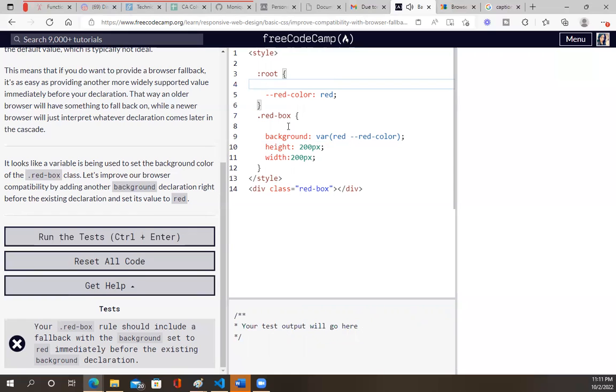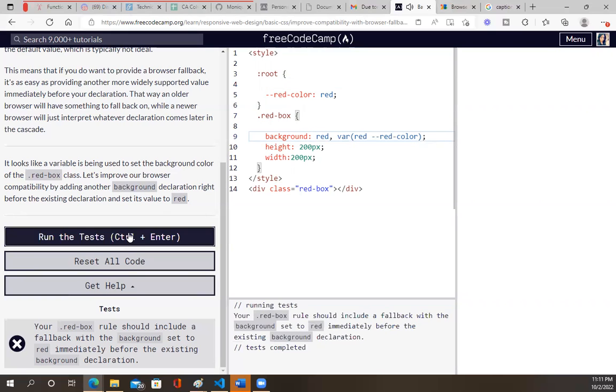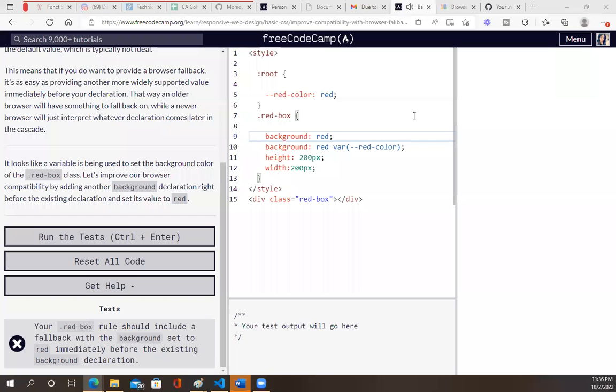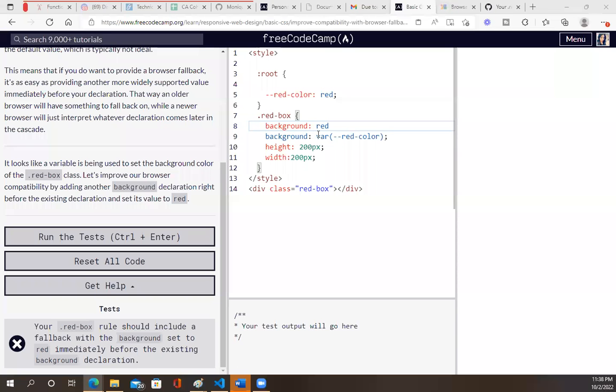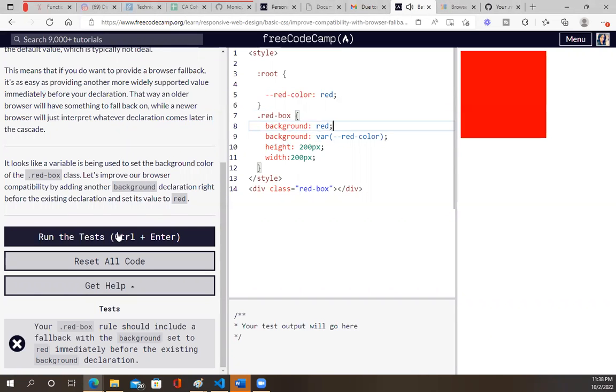I'm not sure how to do this, you guys. It seems like this would be how you did it, but all right, you guys. So I put background: red. Let's see if this will work. Nope. This is the answer, but y'all, I had red right here, so let's try it now.